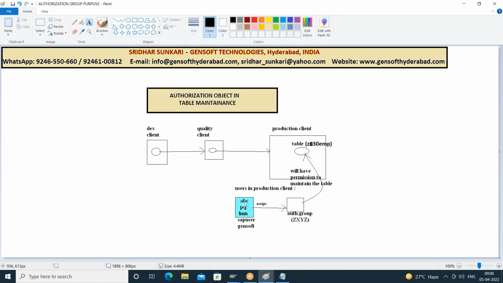So what the basis consultant will do is create something called an authorization group. Understood? It is the job of the basis consultant, but we will also discuss somewhere how to create our own authorization group. Generally, authorization groups are created and maintained by the administrator, the basis consultant. The basis consultant will create the authorization group, and to this authorization group he will assign the users. Out of 5 users, he will assign only 3 users.